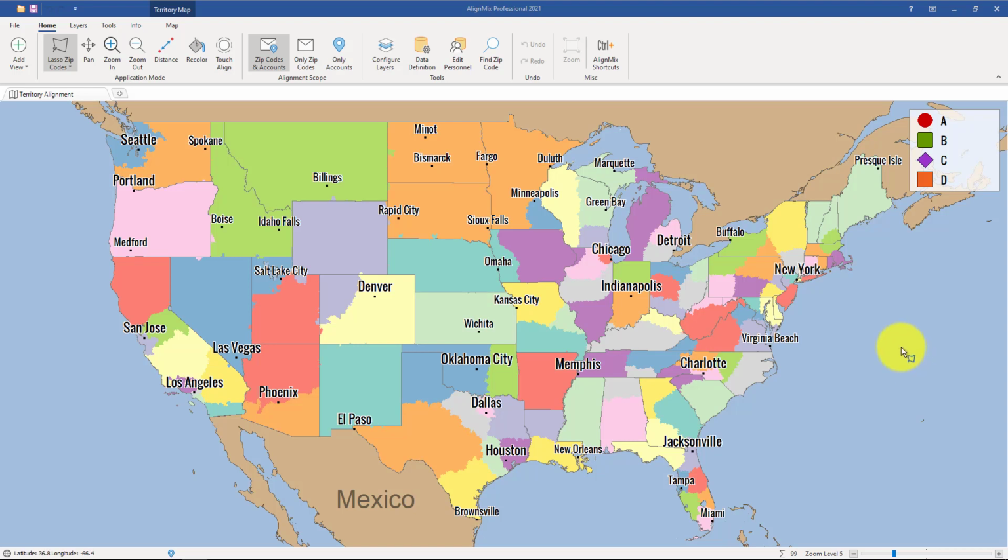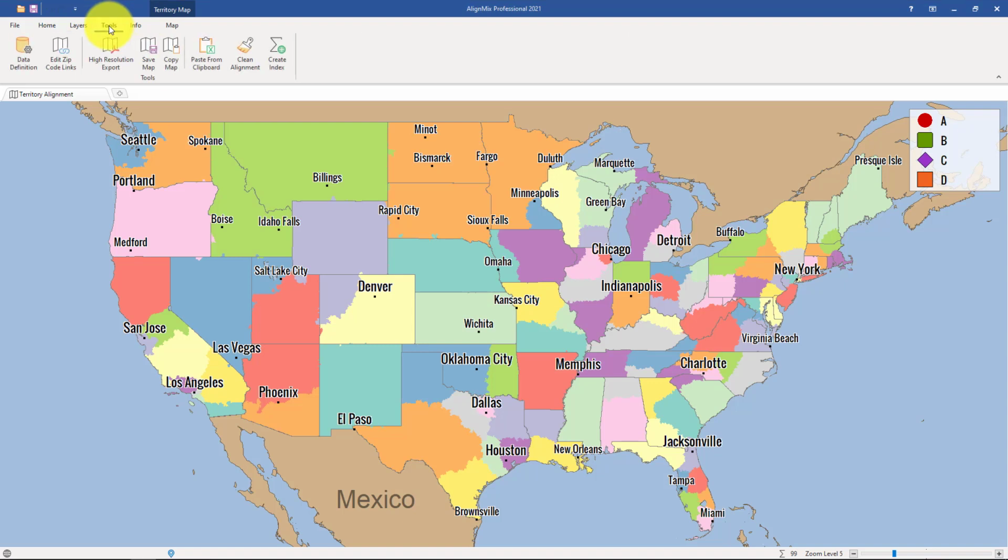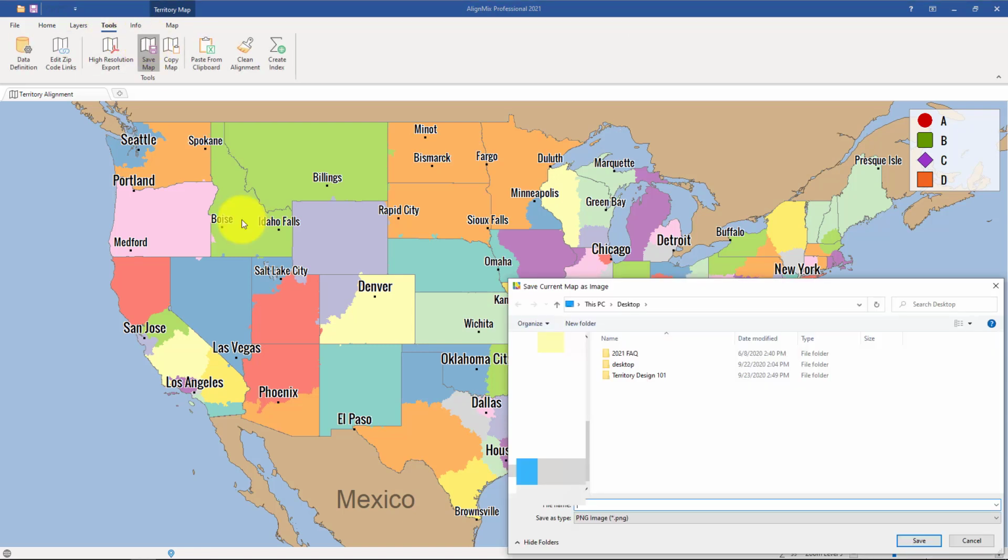In this AlignMix video, you will learn how to export your maps from AlignMix. The first way to export the maps that you currently see on the screen is to click here on the Tools button in the top left, and then you can click here on Save Map. And this will save the image that you are currently viewing on your screen into a PNG image file.